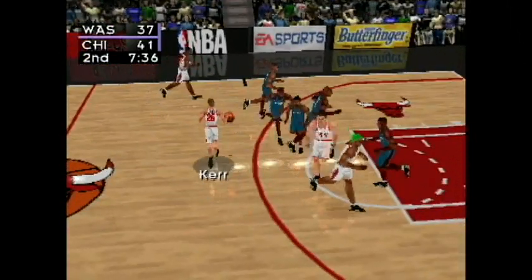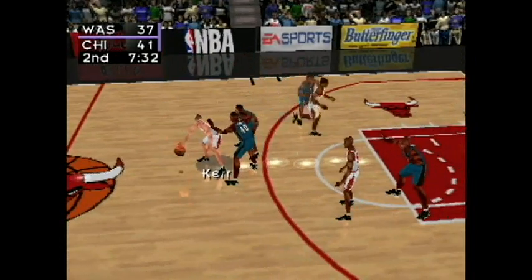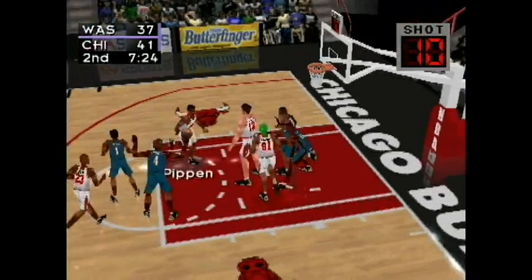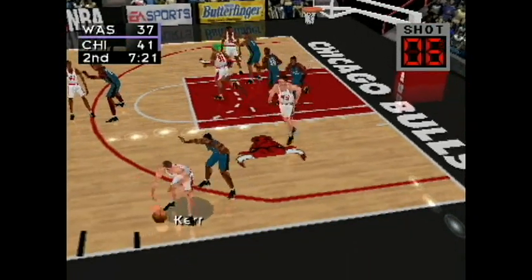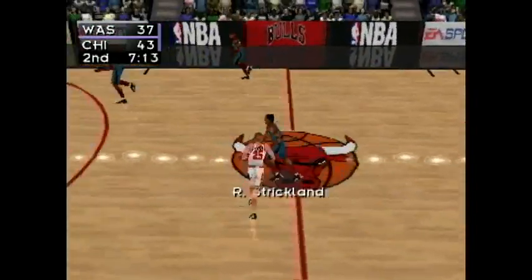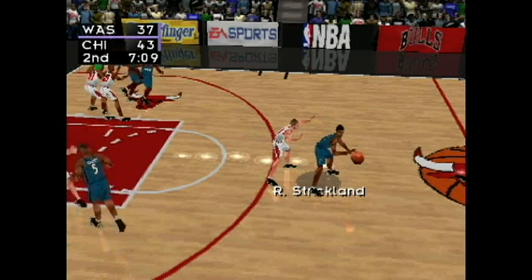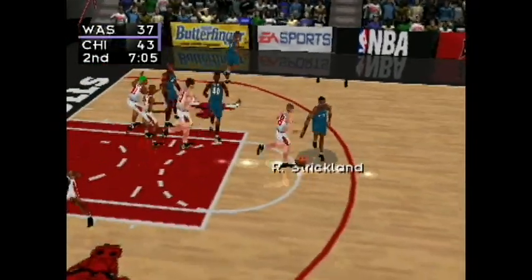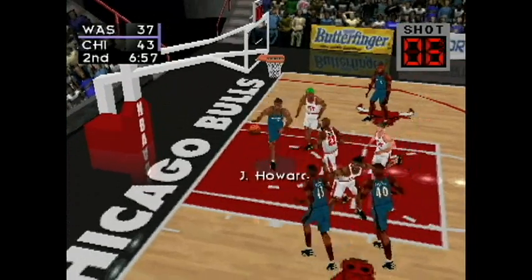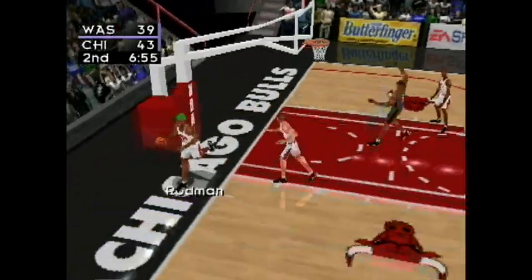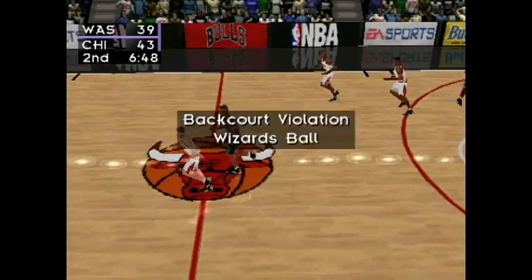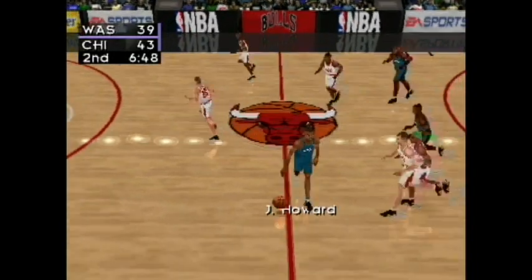Inbound pass to Pippen. To Kerr. To Longley. To Pippen. Passes to Kerr. He launches the shot. All net. Inbound pass to Strickland. Strickland to Williams. To the left side. Howard goes in for the jam. Inbound pass to Kerr. Backcourt violation, Chicago. Wennington comes into the game.